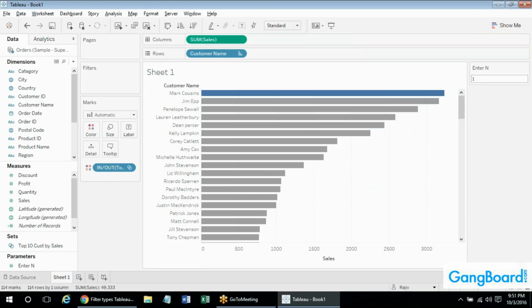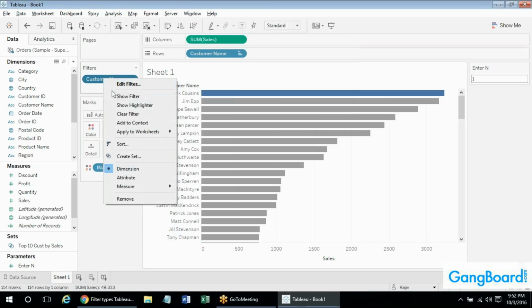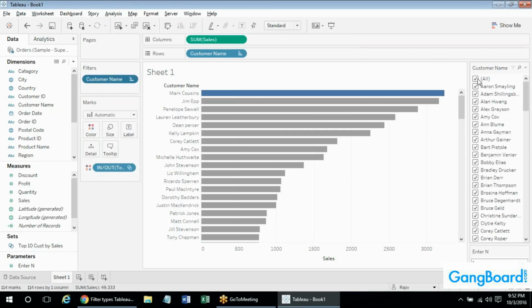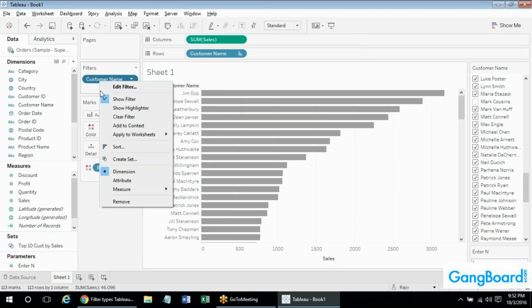If you're going to use a set, I want both of you to keep in mind that when you add filters, like I'm going to use here, I'll make this a show filter. For our example, I'll remove Mark Cousins from the list. You might have expected that the next person would be highlighted as the top 1, but it did not. It's because this particular set function expects a context filter. So if you right click and add to context, can you see?